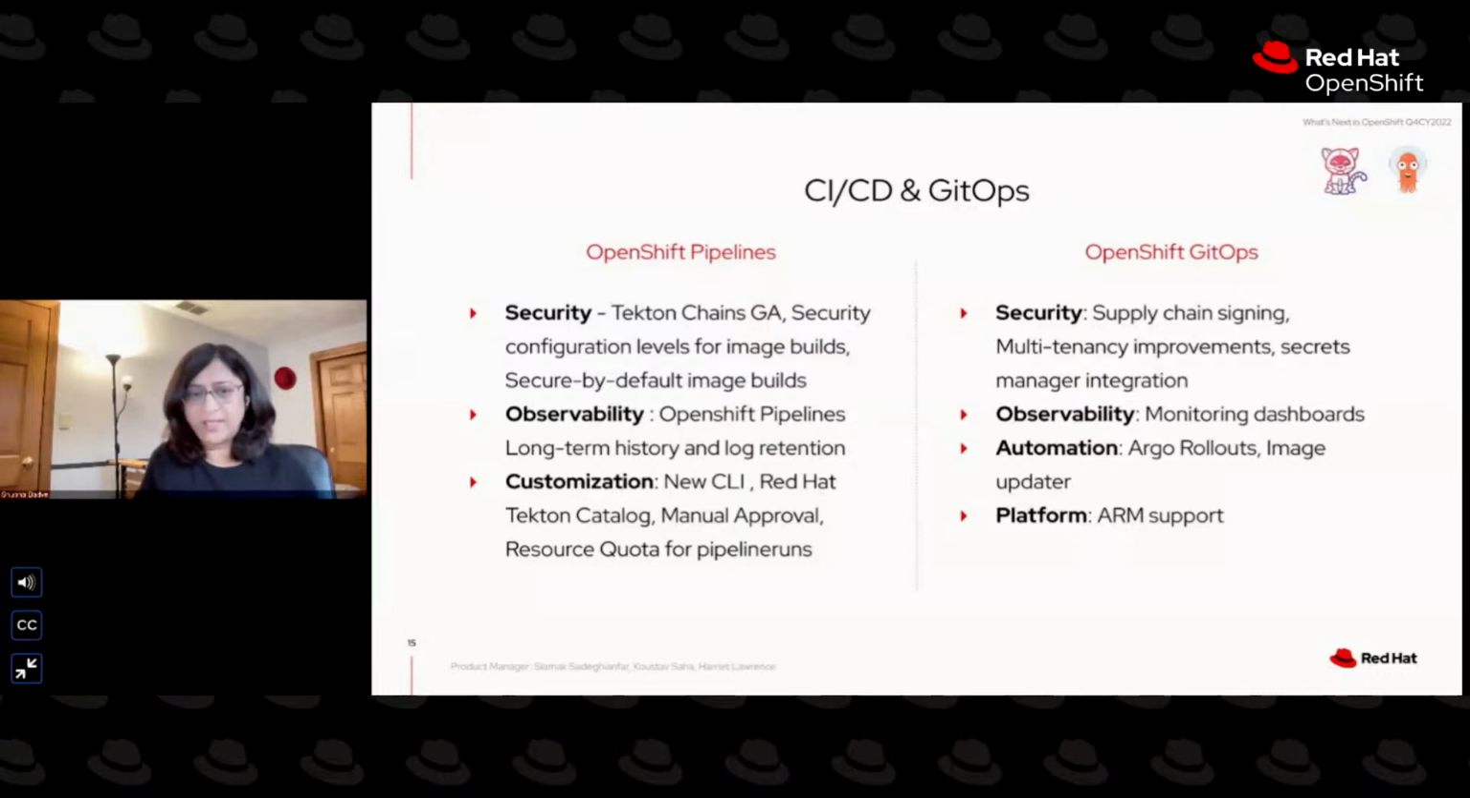We also understand that security is just one part of the story. And so we are also making investments in the areas of observability and customization, both for OpenShift Pipelines as well as OpenShift GitOps, adding new features and helping our customers improve the security of their supply chain in addition to these other features. Next slide, please.